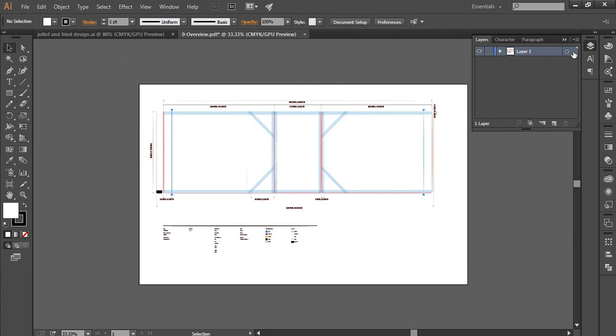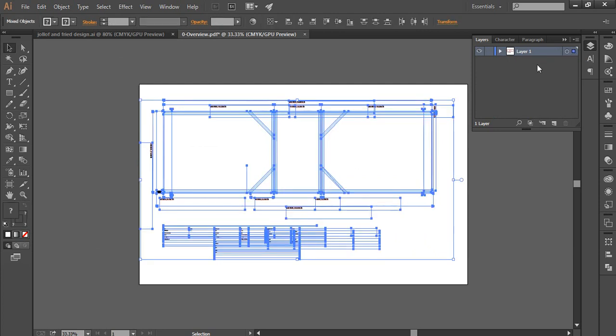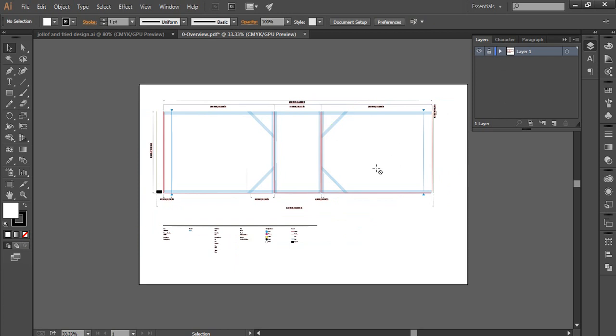So the first thing I do is I lock the template. I come here and I lock the template. So the template is now locked, and the next thing I will do is create a new layer. You can see a new layer here.